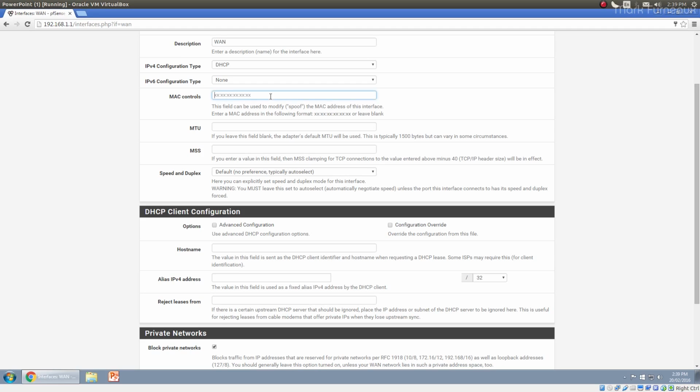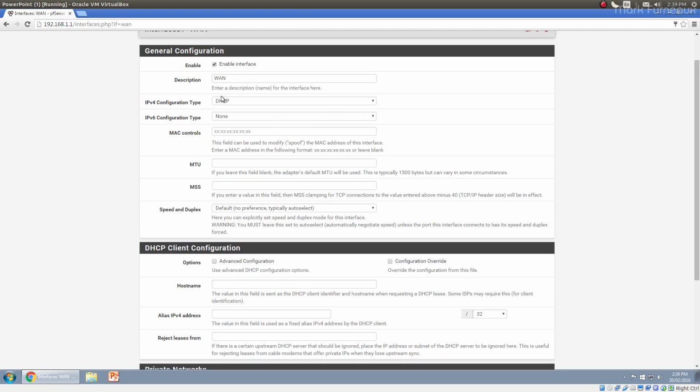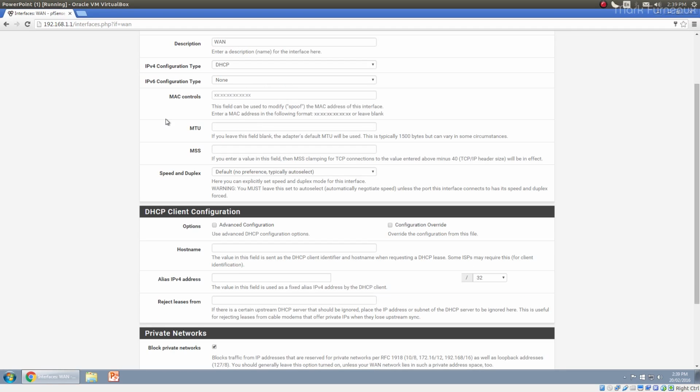You can spoof a MAC address. So again, if your ISP has told you need to do this, you can enter that in there or leave it blank to just use whatever the actual hardware MAC address is, because there's no point in spoofing something if the default works fine.